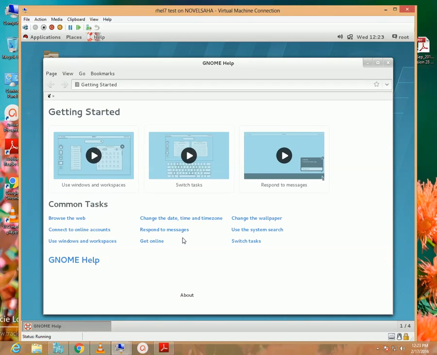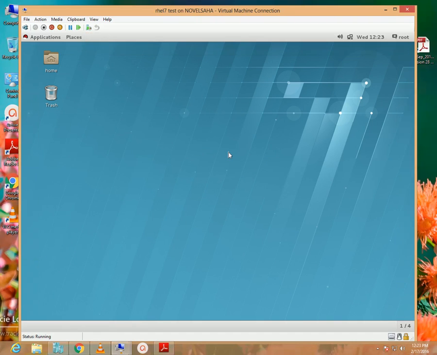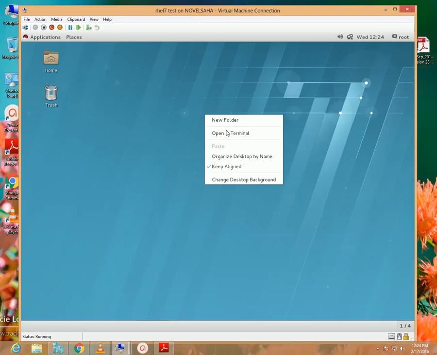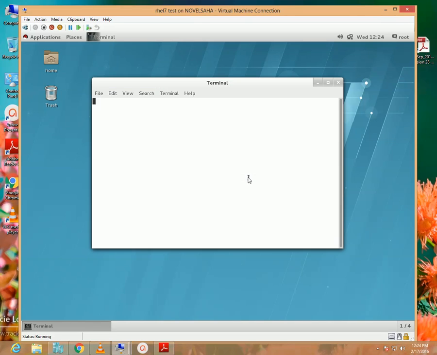From this window you can actually get some help about RedHat Enterprise Linux operating system. As you can see, there are some videos, so if you click these videos you will get some information like what features we have in RedHat Enterprise Linux 7, or how to operate this RedHat Enterprise Linux 7. So I'm closing this window. So that is all actually about RedHat Enterprise Linux 7 installation.